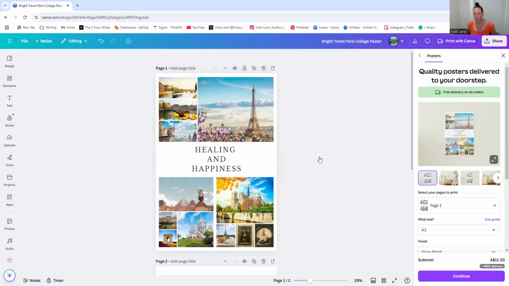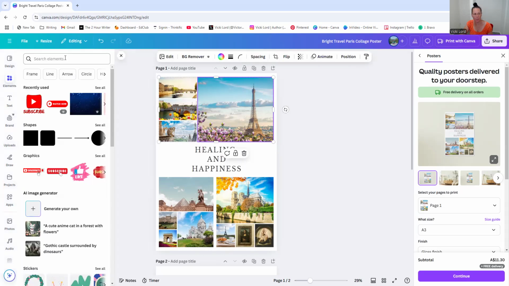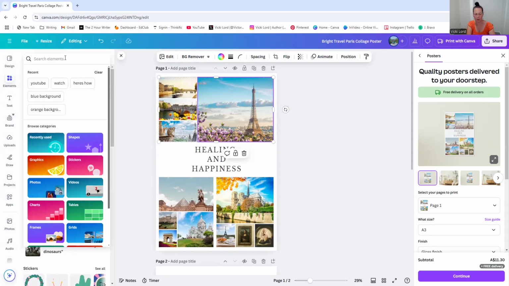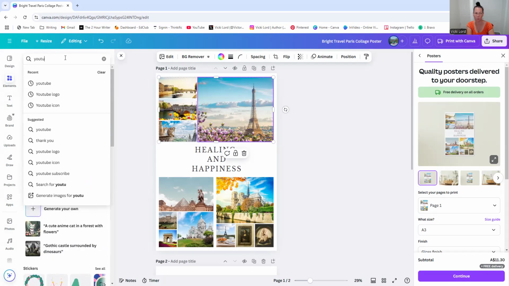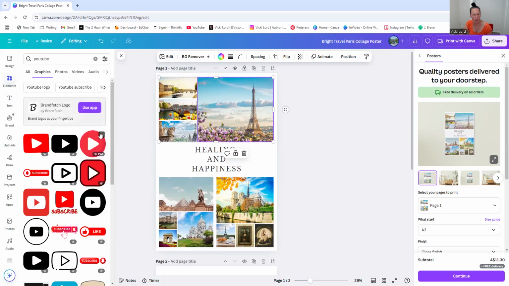So what I'm going to do now is we're going to add some vision to this. If you think about your vision that you have, where you're going, what are some images that come to mind that you'd like to add? The way that we add images is we go to the left and it's called elements. So we go to the elements and we search for something that we're going to use. In this case, I'm going to use a YouTube logo. I'm going to type in YouTube and see what comes up.